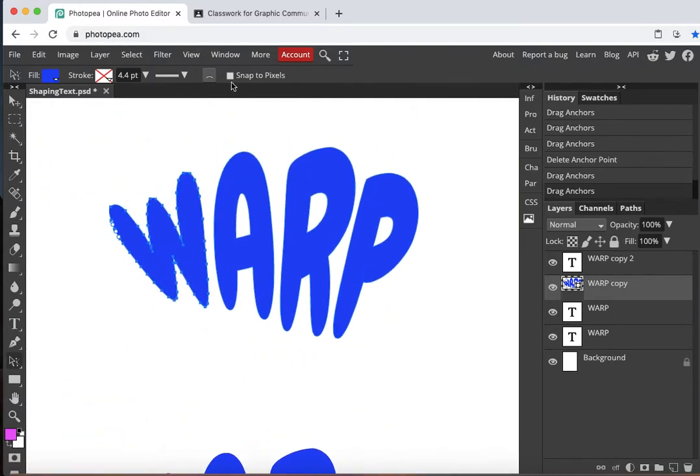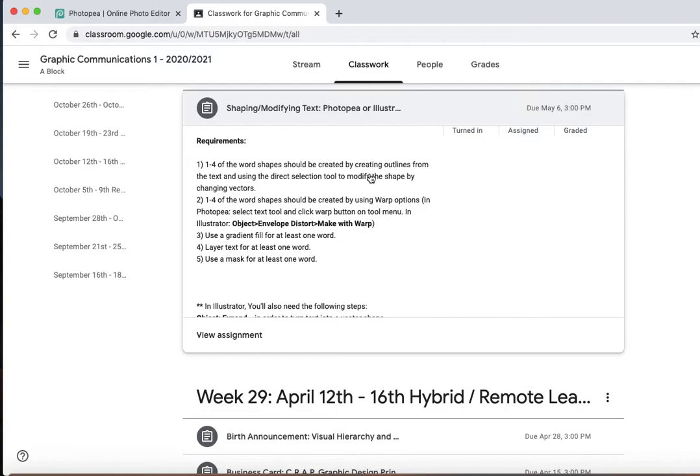All right, so I made a couple of changes there. That was number one, create outlines, and then using the direct selection tool, modify the shape by changing the vectors. I did this one already, which was using the warp options. Now we're going to use a gradient fill for at least one of the words.